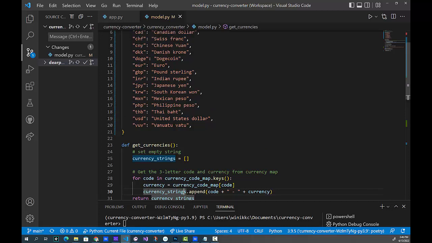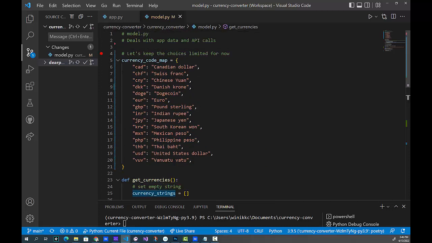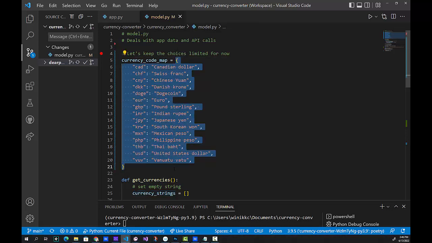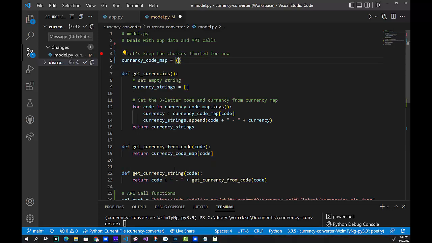Now what I would like to do is, I'm going to go wacky here. We've got currency code map at this point. I'm going to get rid of all of that and just put my little curly brackets. What we're going to do is make our API calls, and in order to make the API calls, we're going to need to import the library called requests.